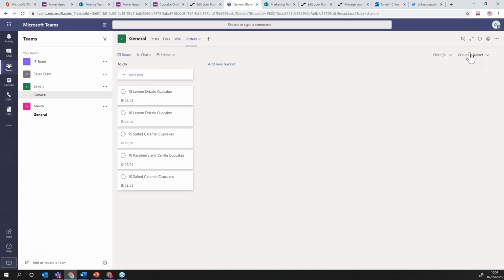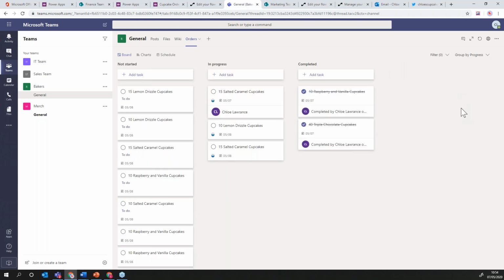And I'm just going to switch this view over, just because I prefer the progress view when I'm looking at the bakers. And here we can see all of the orders that have come through. So these have literally just been generated from that Power App. So it's a really nice view.